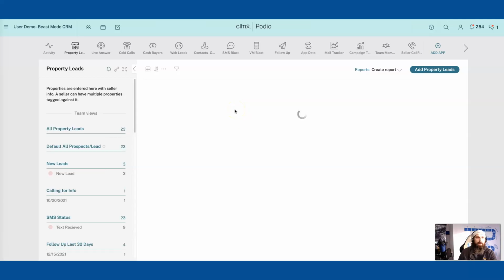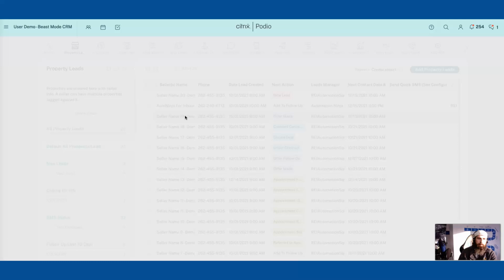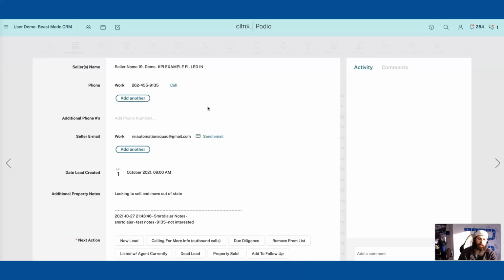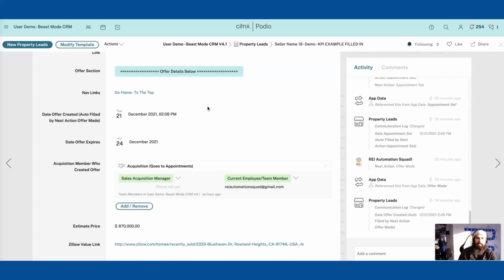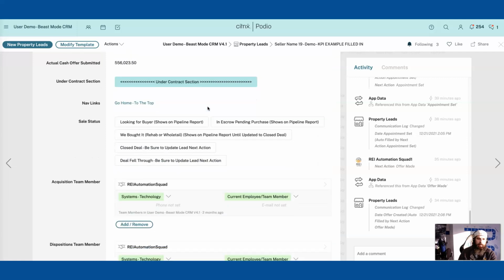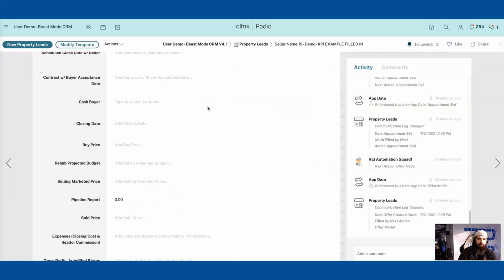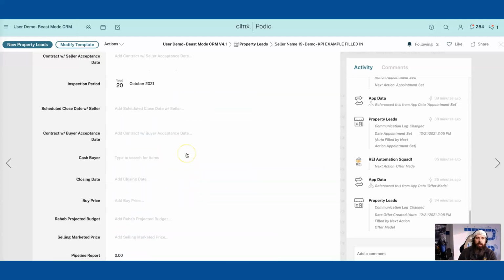If you have Beast Mode or Freedom CRM, when they call a phone number, it will automatically tag inside of the Property Leads app. So if I go into, for instance, this item right here, and we go down to the campaign relationship field, we'll see there's a campaign that's tagged against it, and anytime we update the status, let me see here. So campaign relationship, that's filled in.